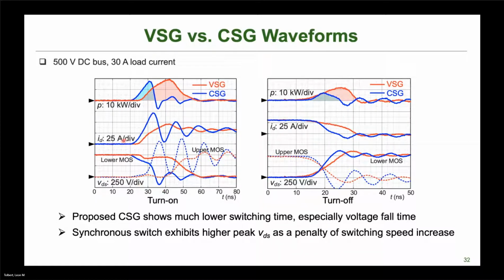And you can see that current going up here in the voltage source gate drive, but in the current source gate drive, it's able to go up much more quickly because we're able to apply that higher voltage. And then if we calculate the power loss, you can see that the power loss in that initial turn on for the current source gate drive is quite a bit smaller than the area under this curve for the voltage source gate drive. So this is for the turn on.